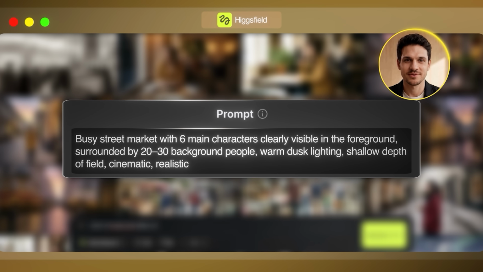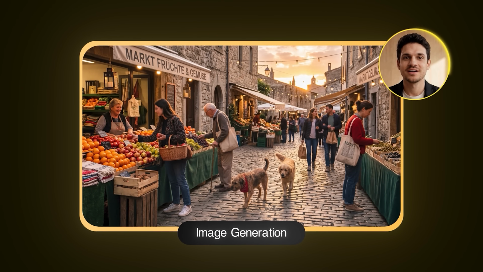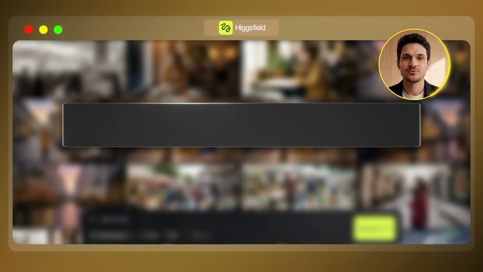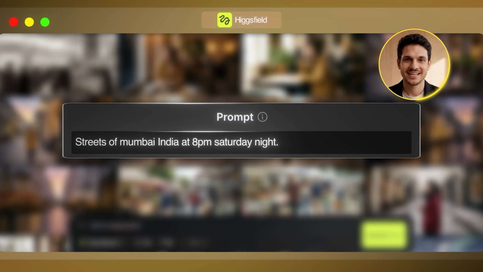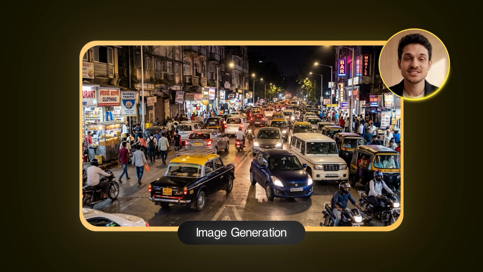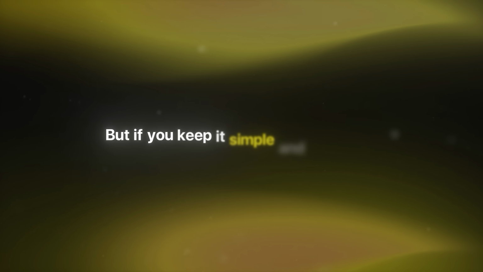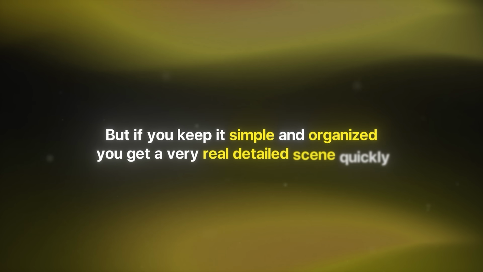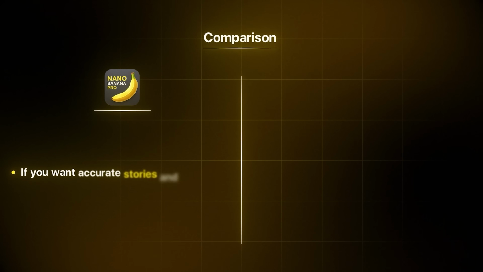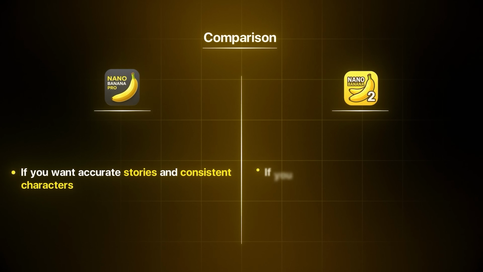Let's say you want a crowded street market. Nano Banana 2 can handle all those people and objects together, keeping them in place and matching the lighting so the scene feels realistic. You can even add real-world details, like location or time of day, and it will show itself in the image, which makes your scene look professional and believable. The important thing with Nano Banana 2 is clear instructions, so if the prompt is long or messy, it might make small mistakes, like putting someone in the wrong location or mixing objects. But if you keep it simple and organized, you get a very real, detailed scene quickly. Use Nano Banana Pro if you want accurate stories and consistent characters, and use Nano Banana 2 if you want big, busy scenes that look real. But just make your instructions clear.